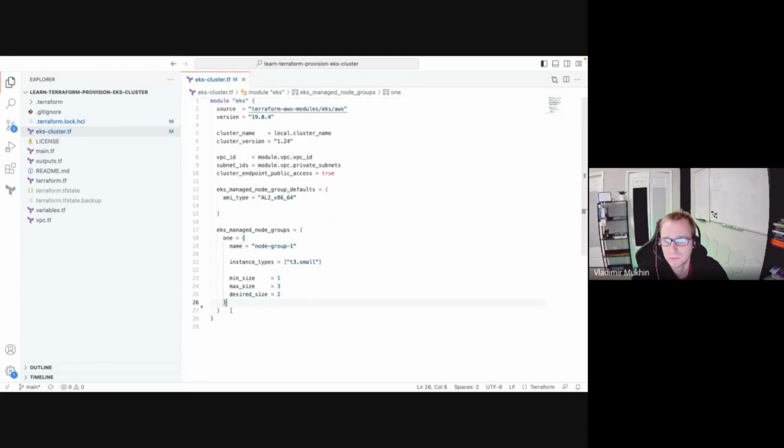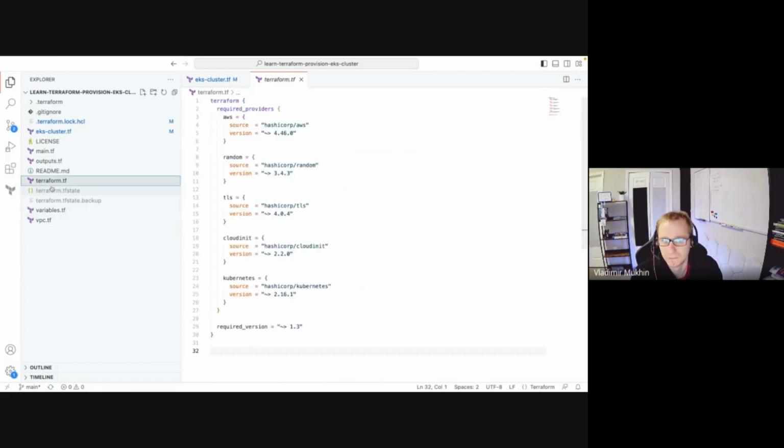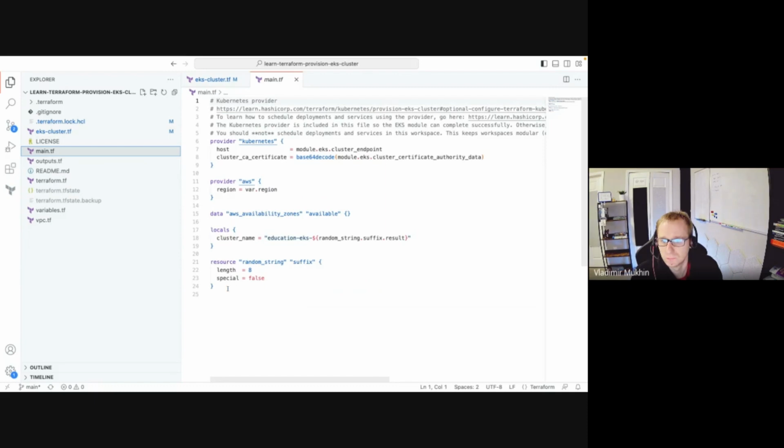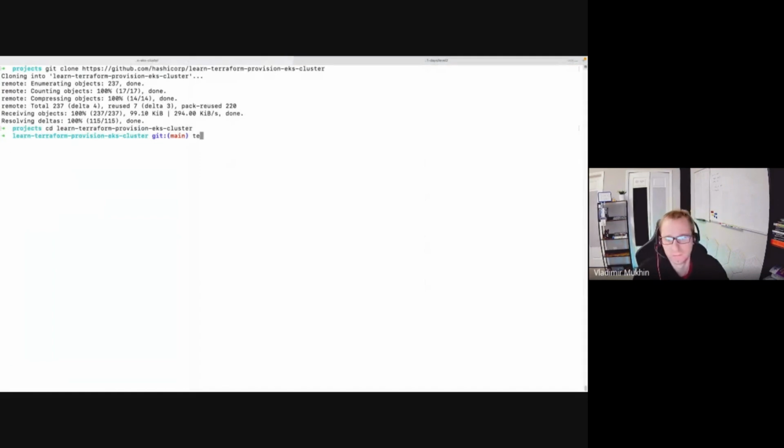What it is doing, it is calling the EKS Terraform module. It is deploying it into a VPC. This one has a separate file, very similar to what we did previously, also deployed from the module. Yeah, let's make sure that these are good. These are also good. Yeah. Let's run Terraform apply.